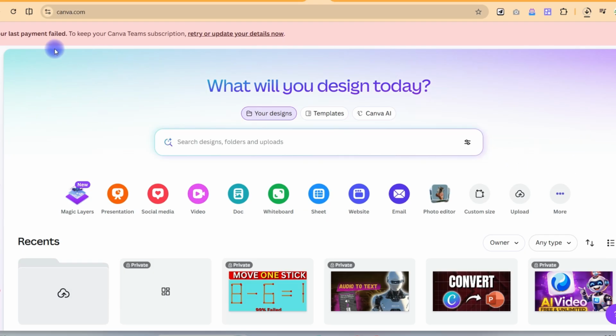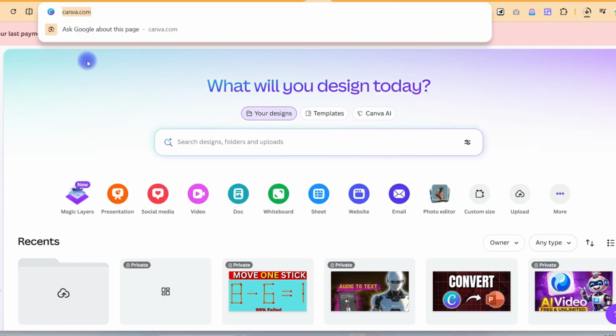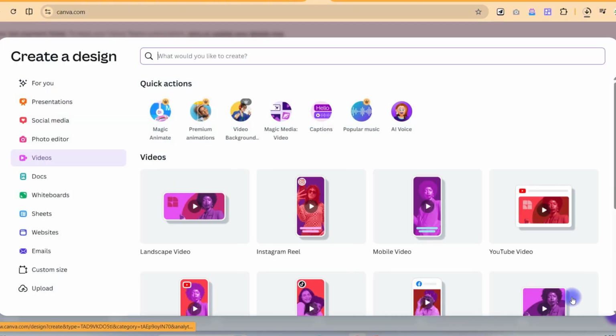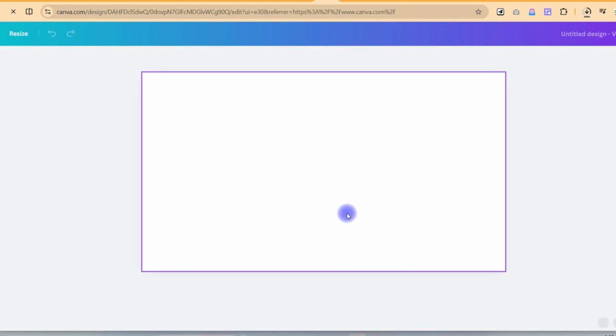So we're going to start by, mind you, this is the pro feature that you have to be a pro user of Canva to be able to use it. So we're going to start by going to canva.com, and then one thing to note is you can come to videos and then you can select any video of your choice. For example, let's go to YouTube video with the selected dimensions.